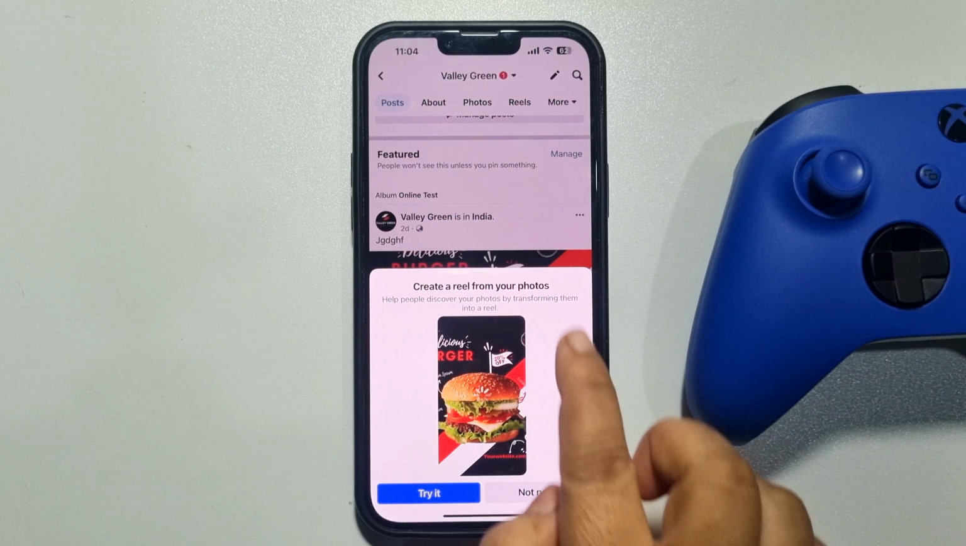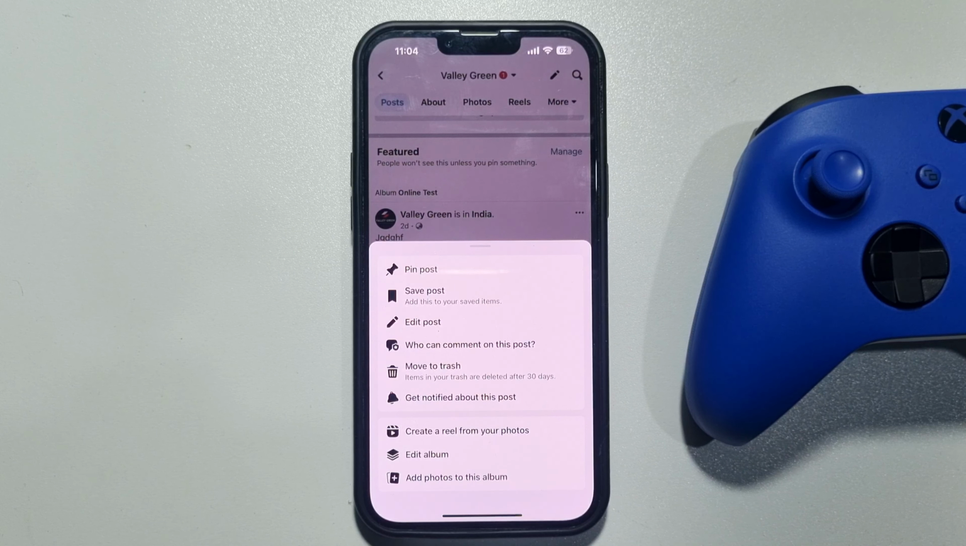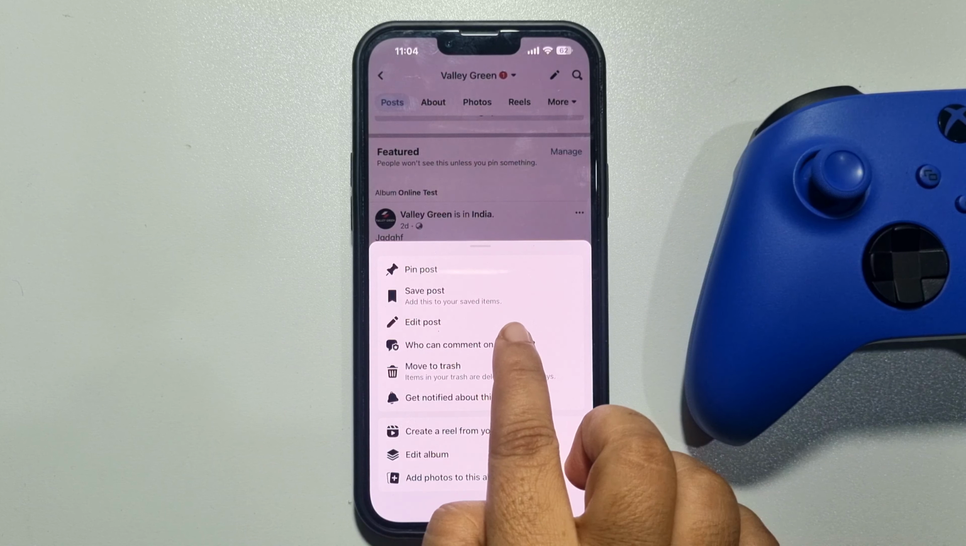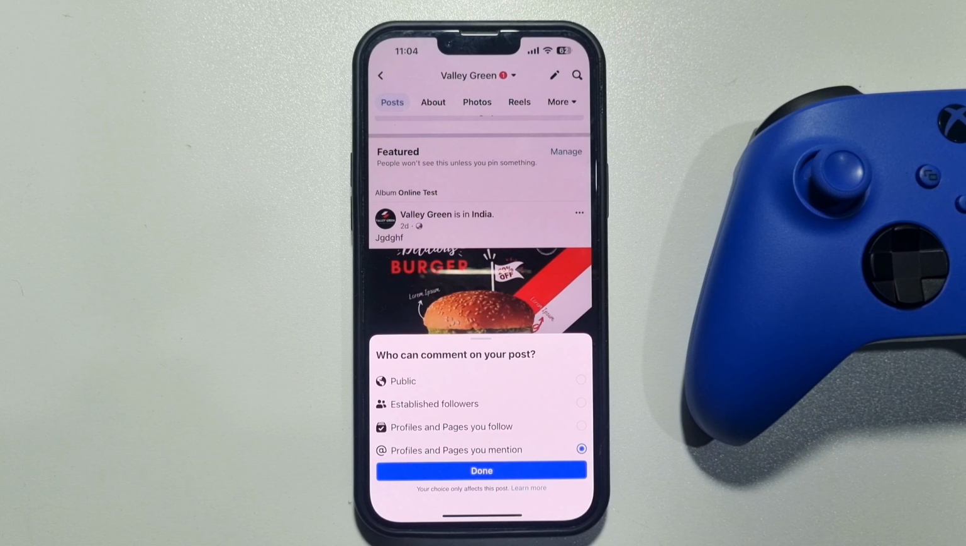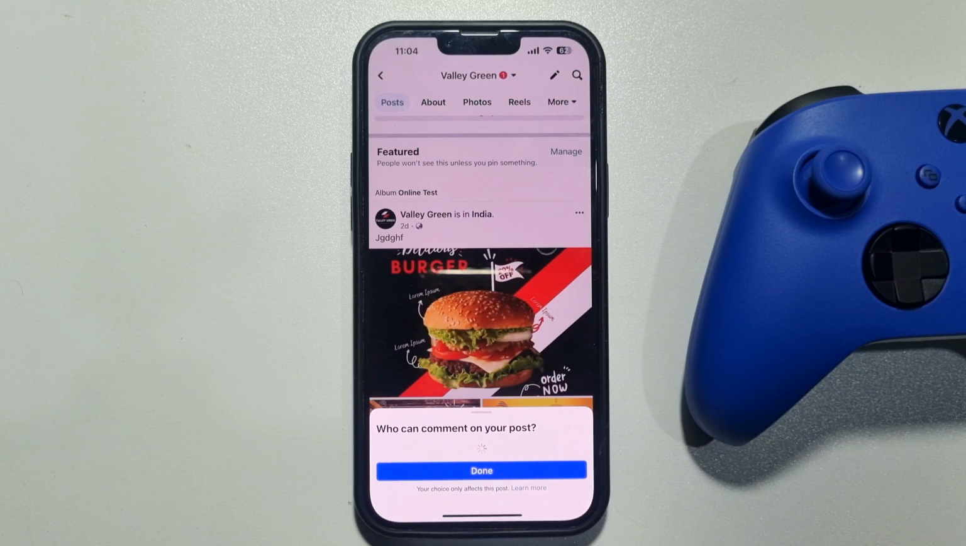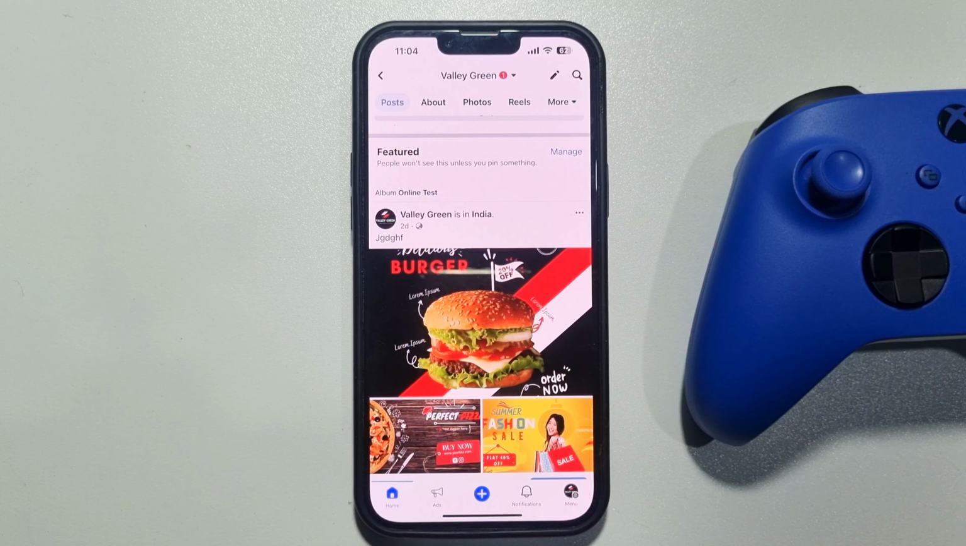And tap on this three dot, and if you want to edit comment privacy of this post, then tap on who can comment on this post. And from here you can easily change your post comment privacy. So this is how we can actually edit a post on Facebook page.